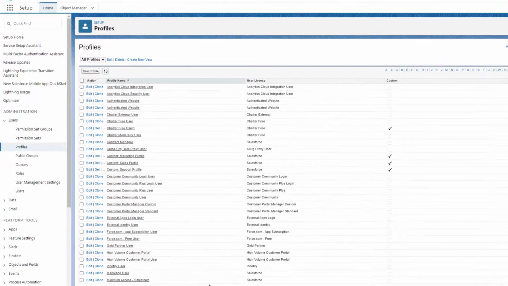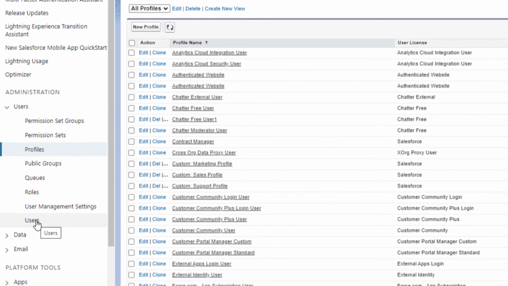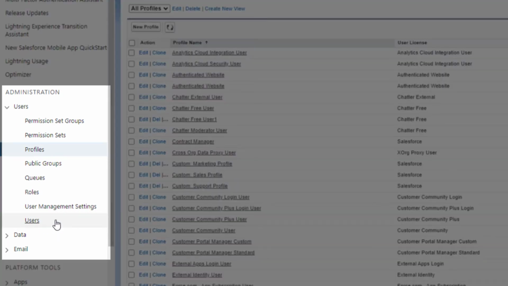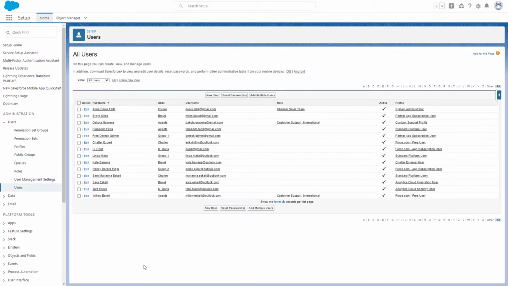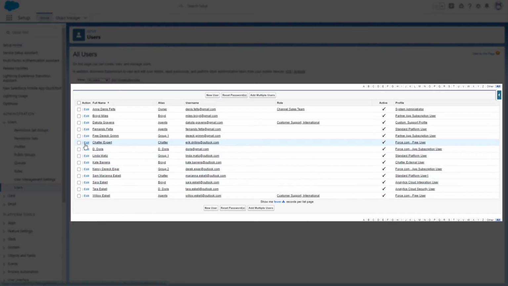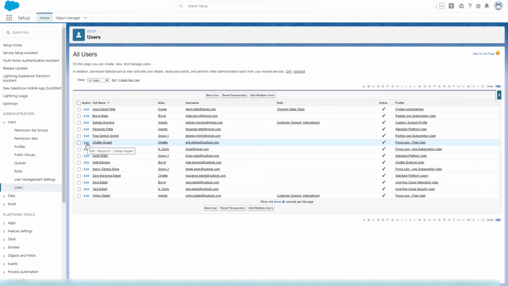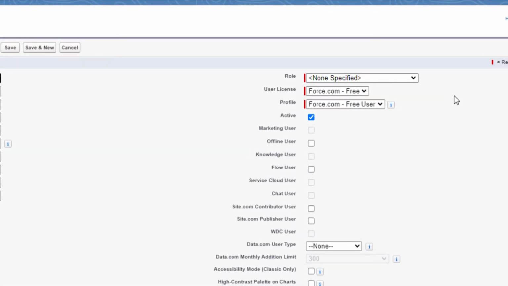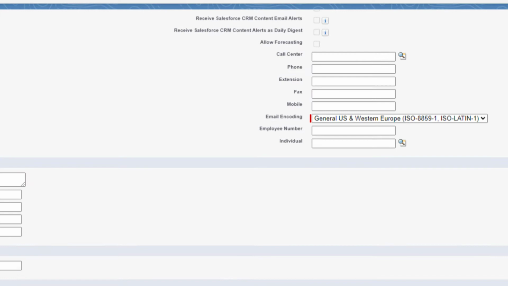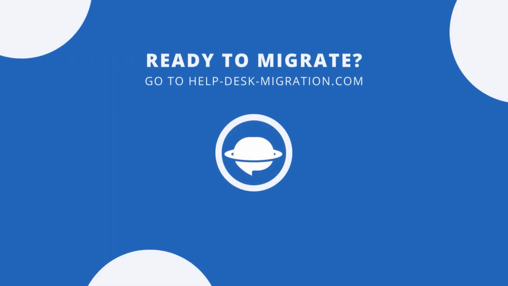Lastly, check if all agents are assigned to the profile which has the permission to modify all data. Under Users, go to Users. There you see all users and the profiles assigned to them. If you need to change the license and profile for the user, select Edit and do so. When you are done, apply the new settings. Now you can continue your Salesforce migration.